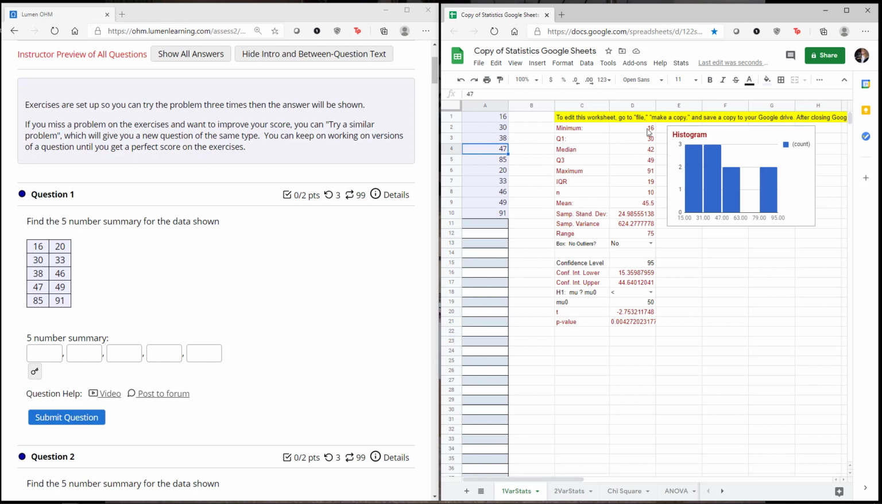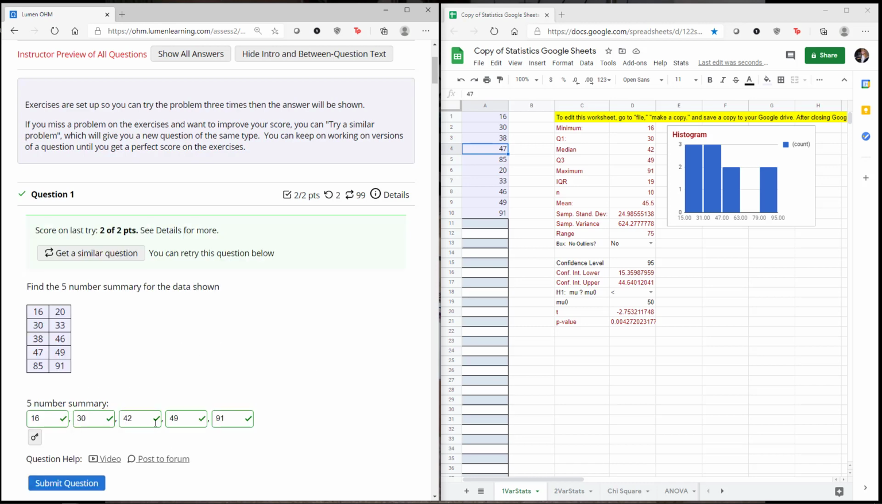All right, so if you notice, right away it tells me what my minimum is. It tells me what quartile 1 is. It tells me my median. You see where I'm getting these values from over here? It tells me my quartile 3. And then finally, it tells me my maximum. And that quickly, Google Sheets will do the work for you.